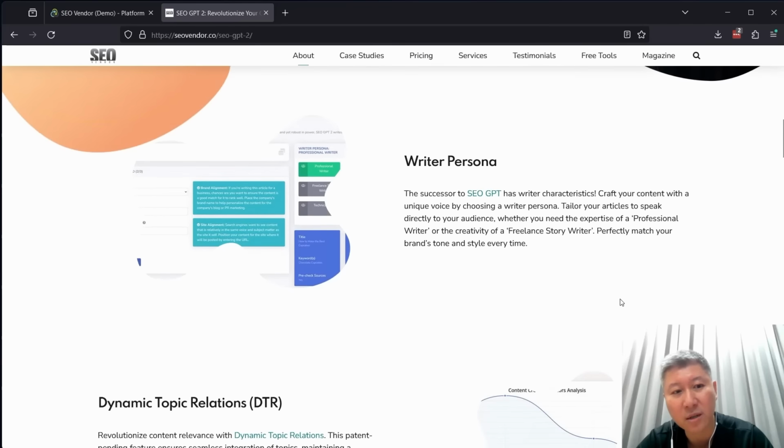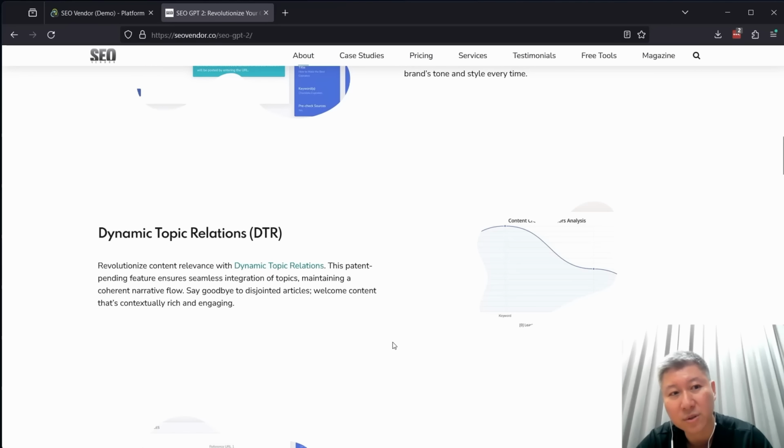Okay, so we're going to first take a look at what are some of the main features. There's dynamic topic relations, which refers to a brand new way of looking at AI content writing. This has actually never been done before. It's SEO vendor's own patent pending technology. And what it does is it integrates your topics and maintains your narrative flow so that you don't have a disjointed article, especially if you're giving it keywords and a bunch of other things. So we're going to be going over this as well.